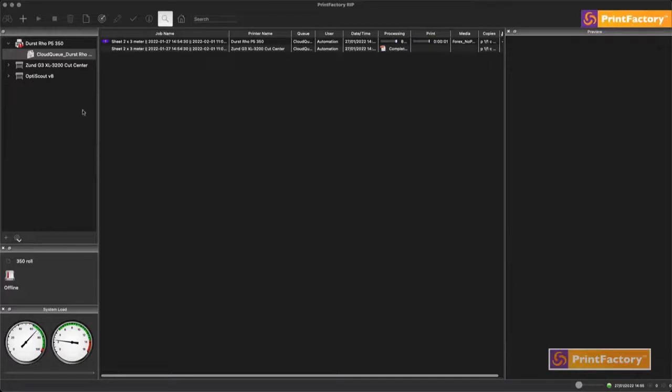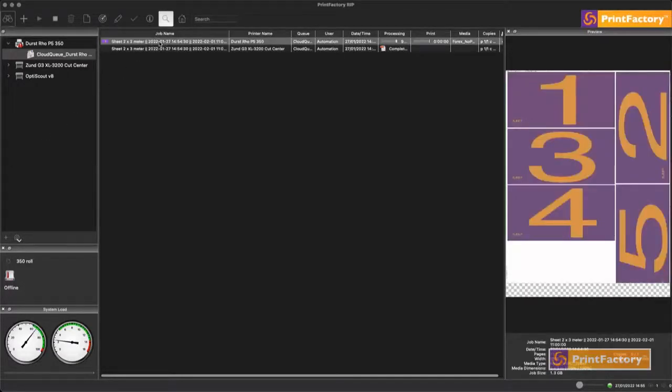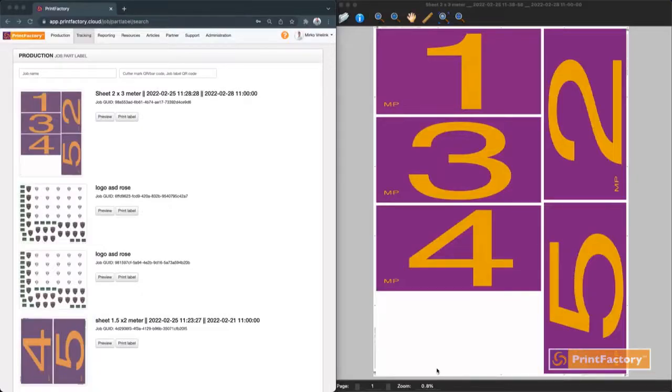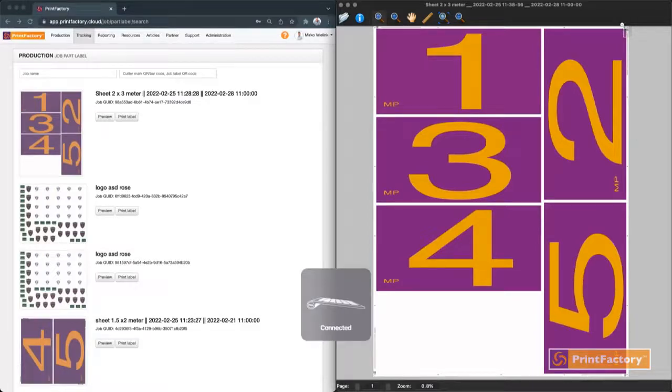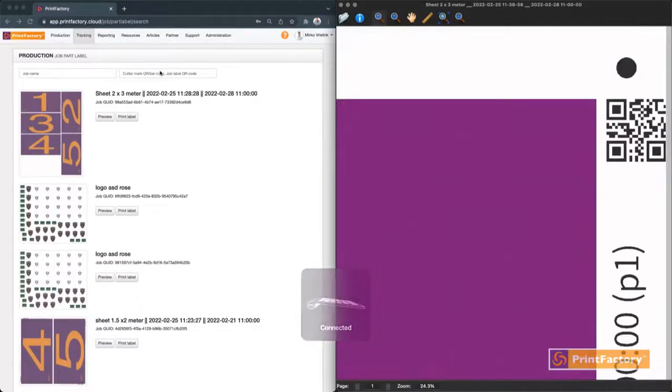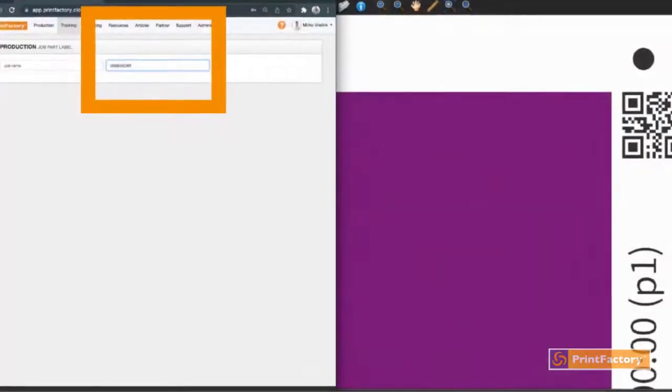Now we go to the RIP. And here's our job. I will show you how to scan the barcode of the cut marker. I will enlarge the barcode to scan it. I connect the scanner and scan the QR code. As you can see, behind the barcode name there's an R. It's from the right barcode of the cut mark.